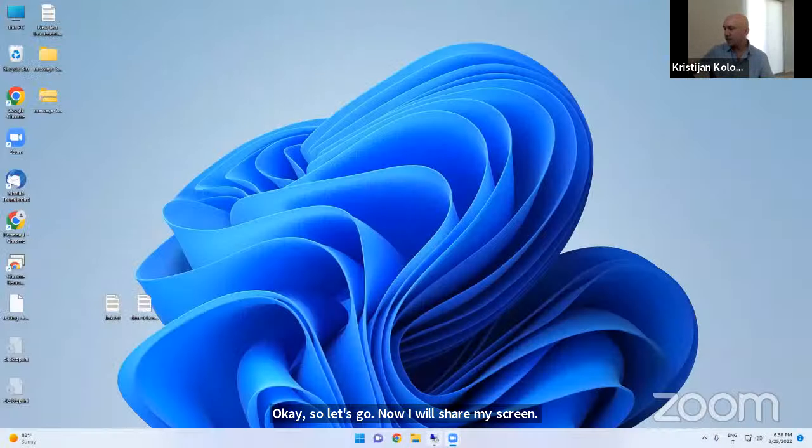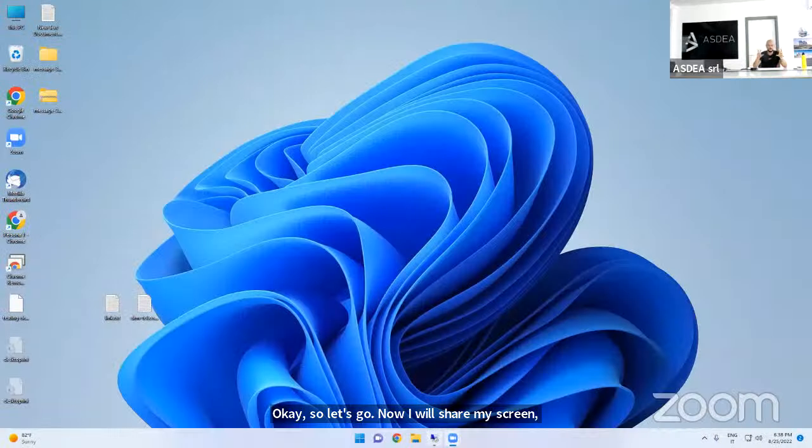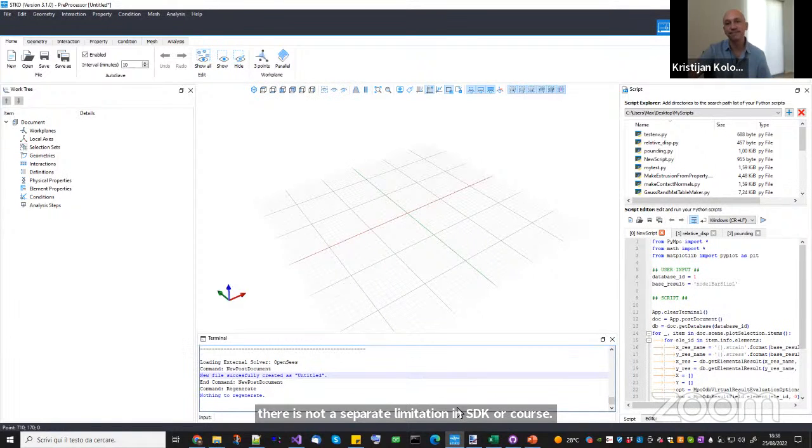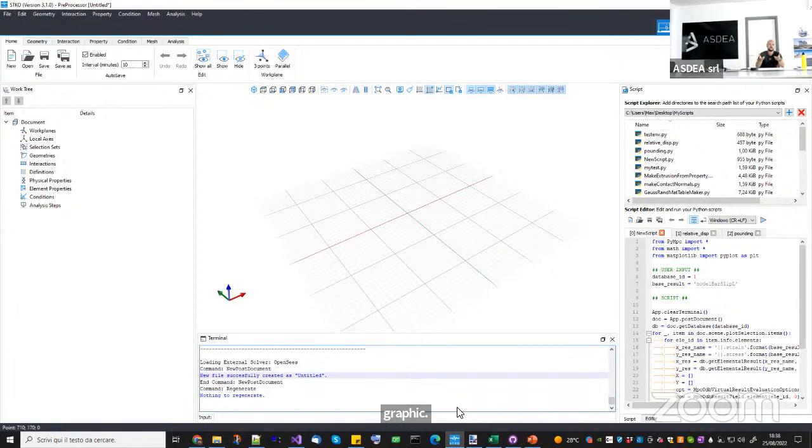And by the way, when I talk about implementation in STKO, it means how we interface with OpenSees, because there is not a separate implementation in STKO, of course. The solver is always OpenSees. The element is the one that Prof has explained. Right. In STKO, we have a graphical interface to it for pre-processing and post-processing.